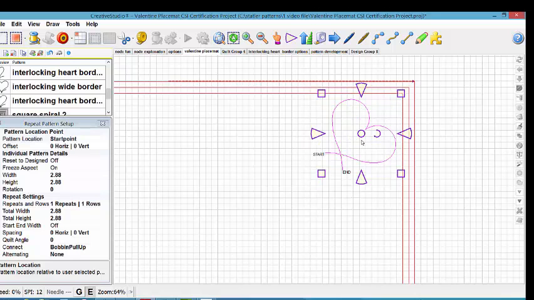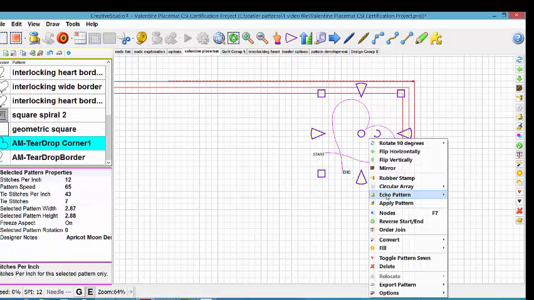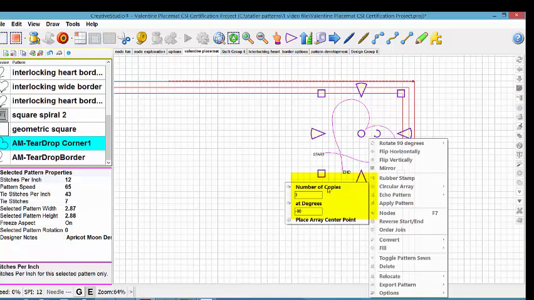With the corner pattern selected, right-click to show the drop-down menu. Select Circular Array. Type 4 in the number of copies. We want 4 total corner pieces in our project. Click on the word Copies. Creative Studio does the math for us. Notice the 4 has changed to a 3. This is because we have already placed 1 copy on our CAD screen.